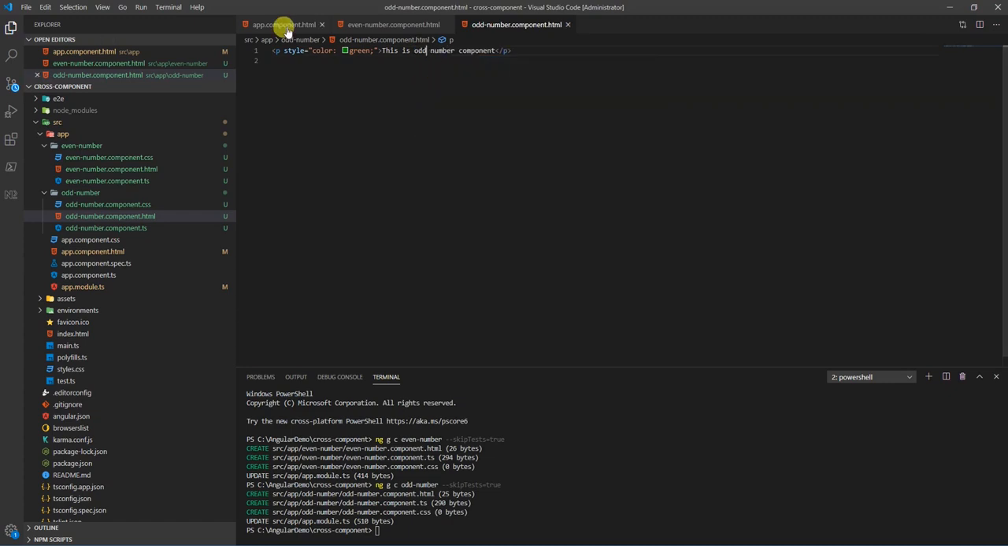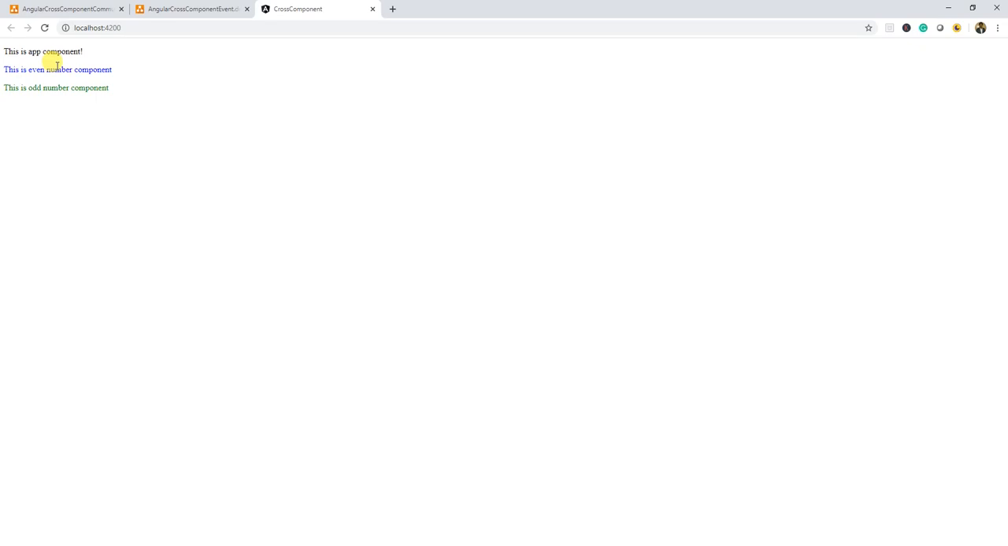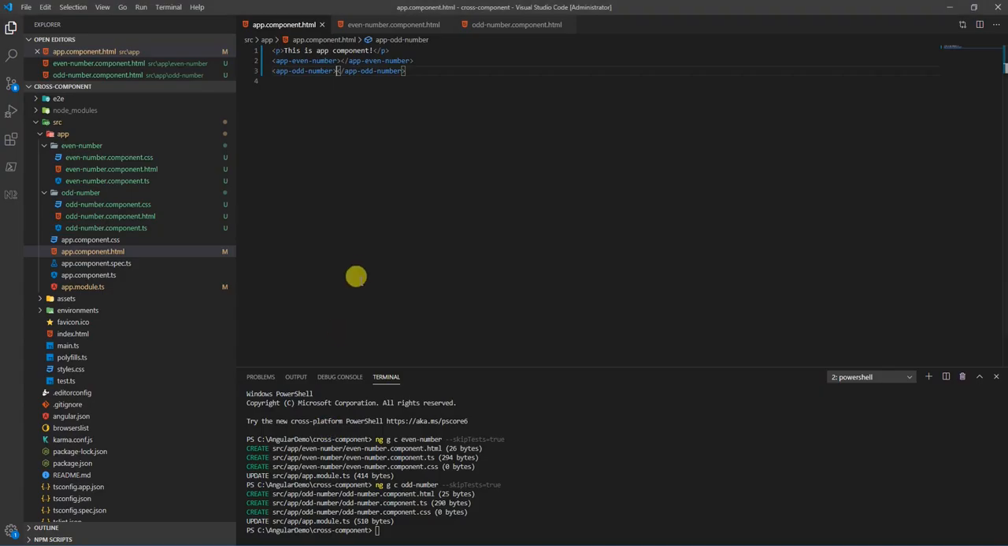Okay, and to check it is loading fine, let me add this in the app component. So the component name is app-even-number, and the second component name is app-odd-number, and let me save it. And ng serve is still listening for the changes, so let's see. Okay, both have been loaded fine. Okay, that is fine.